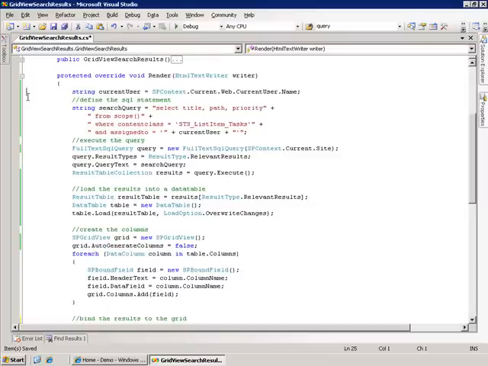So we do that, and then we start to construct our query. In this case we're going to select the title, the path, and the priority. The scope is going to be everything. The content class, we're going to narrow down to the tasks list items, and we're going to narrow it even further so that the assigned to field is equal to the name of the current user.